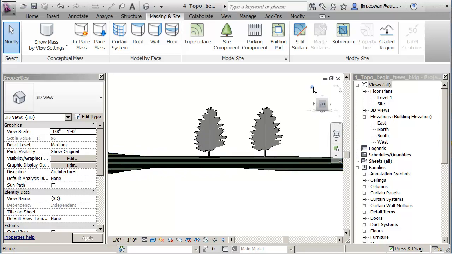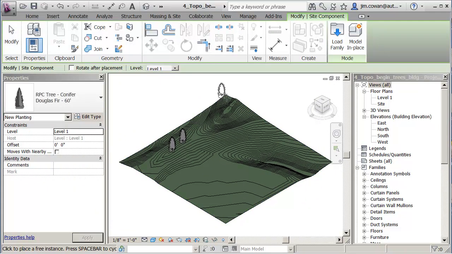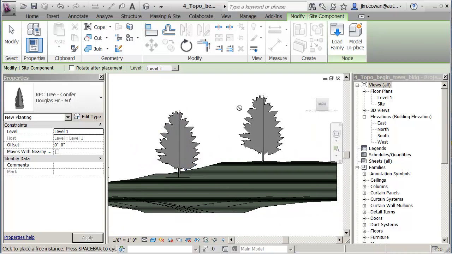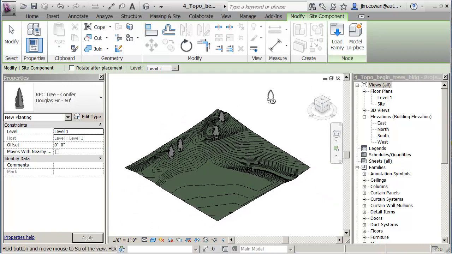Maybe that wasn't obvious enough. Let me place another, and you see that if I put it at the top of the slope here, or if I put it at the bottom, then when I look from the right hand side here, you'll see that it actually comes in at the right elevation. And so that's one way of putting in trees.